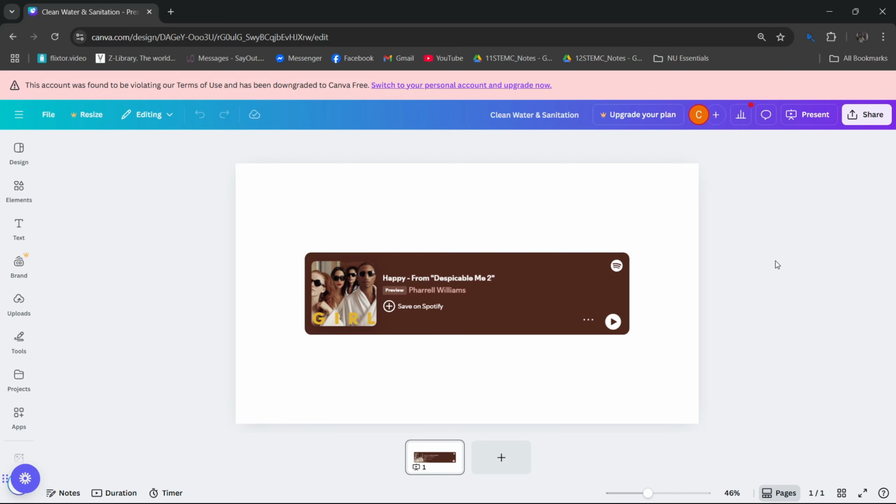So in this video, I'll be teaching you how to change the aspect ratio on your Canva. First, you need to select the project that you want to change the aspect ratio of. And after that, you will go to the top left navigation bar, which is the Resize.